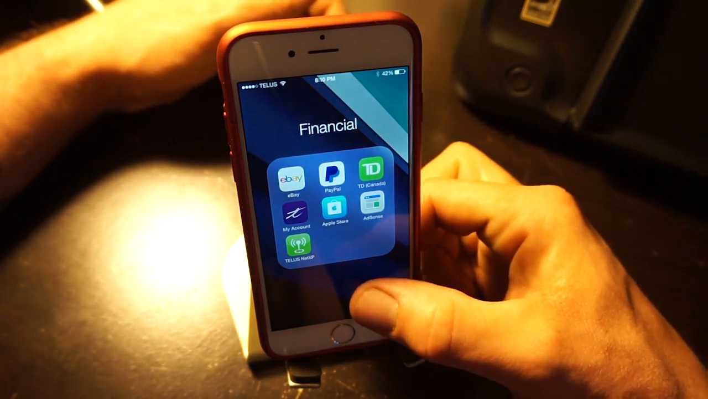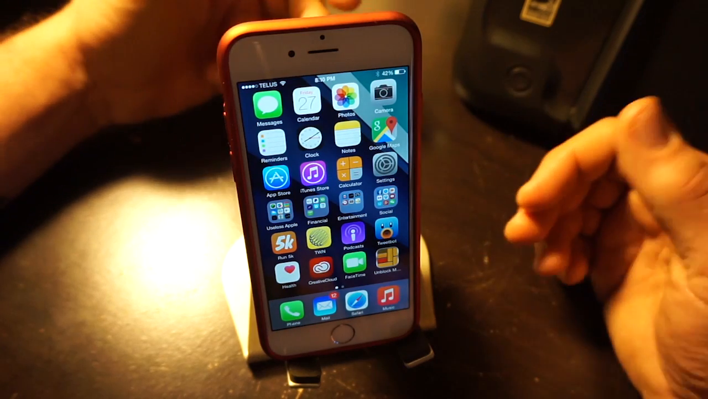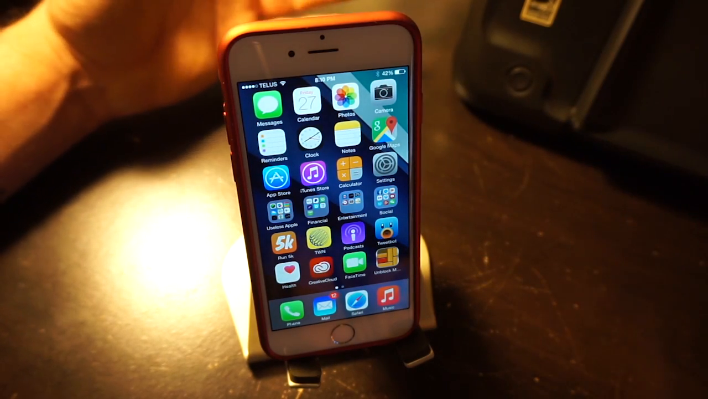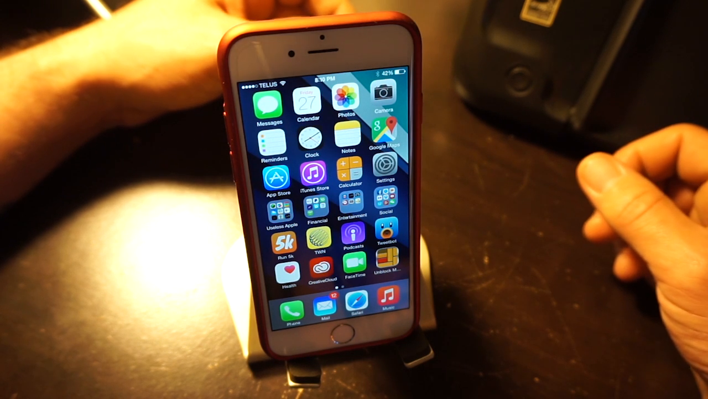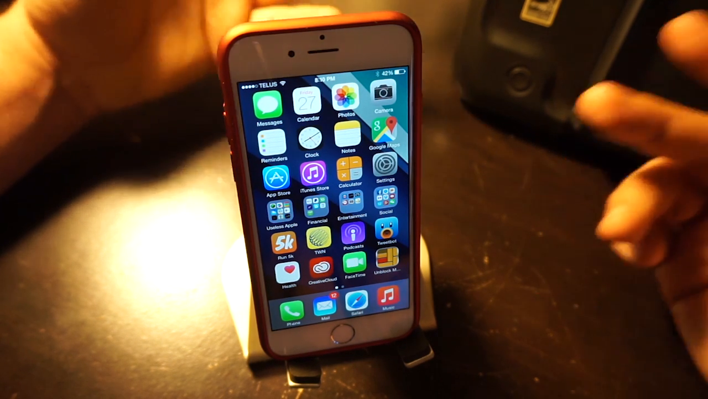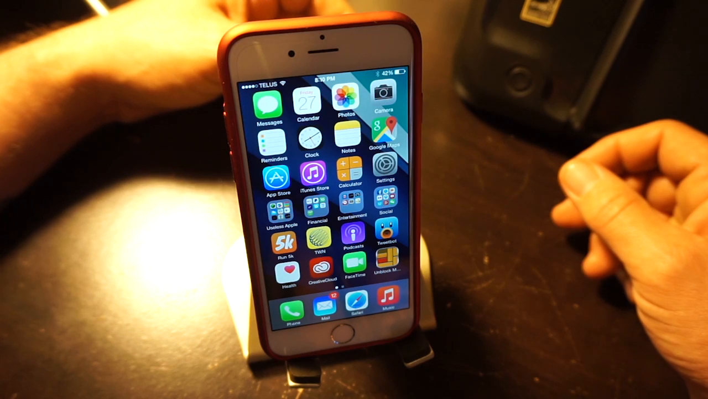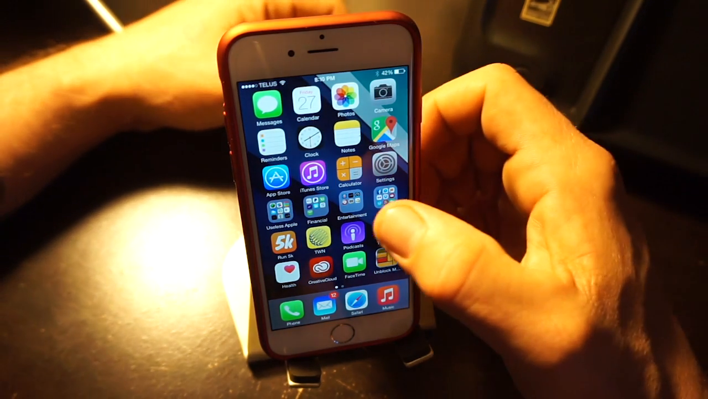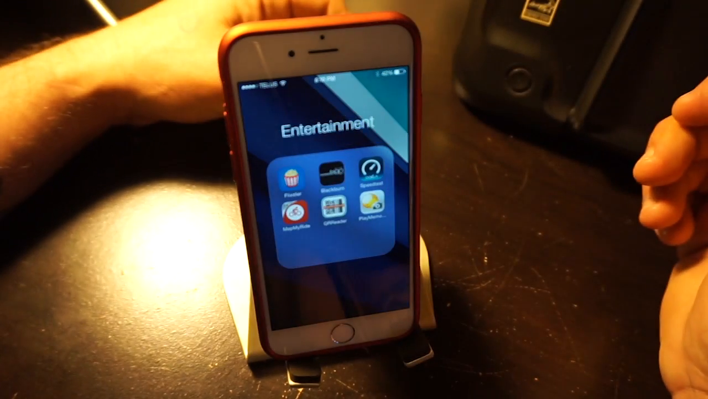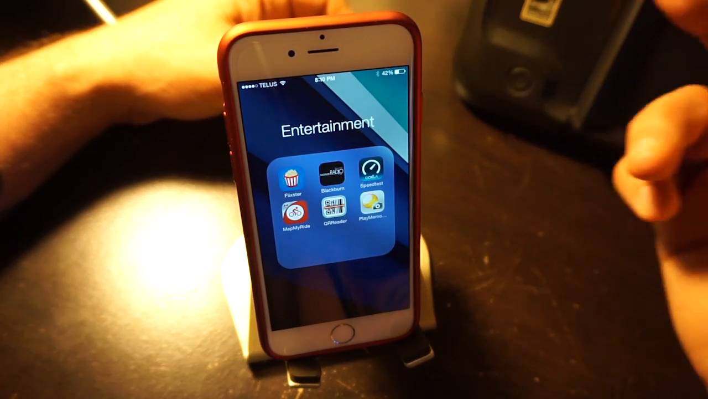And TELUS Network Experience. Whenever TELUS wants to announce updates or network changes and so on, they'll do it through that app. So that gives me notifications when TELUS may change something or the network gets an update or something like that. That's kind of cool. And then from there we go into the entertainment folder where I keep Flixster.